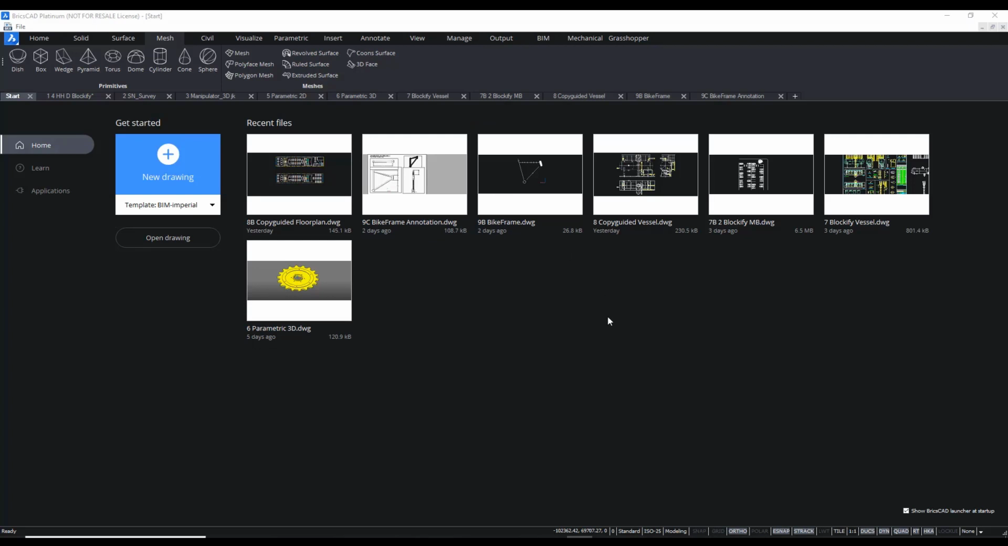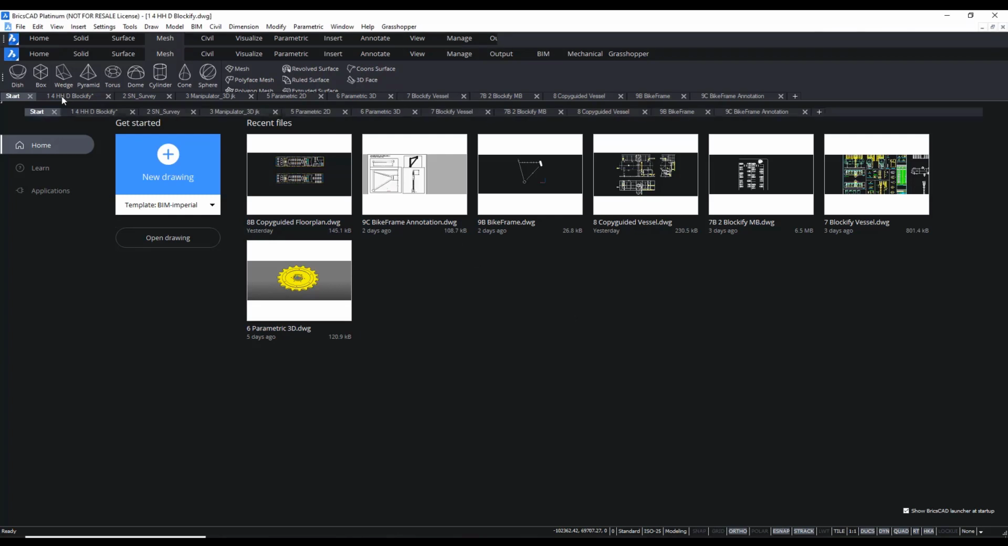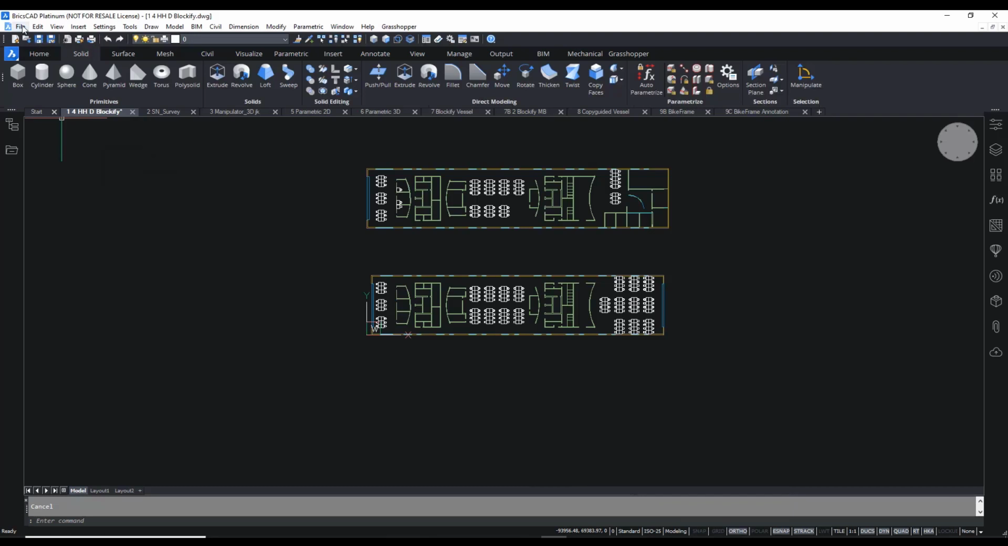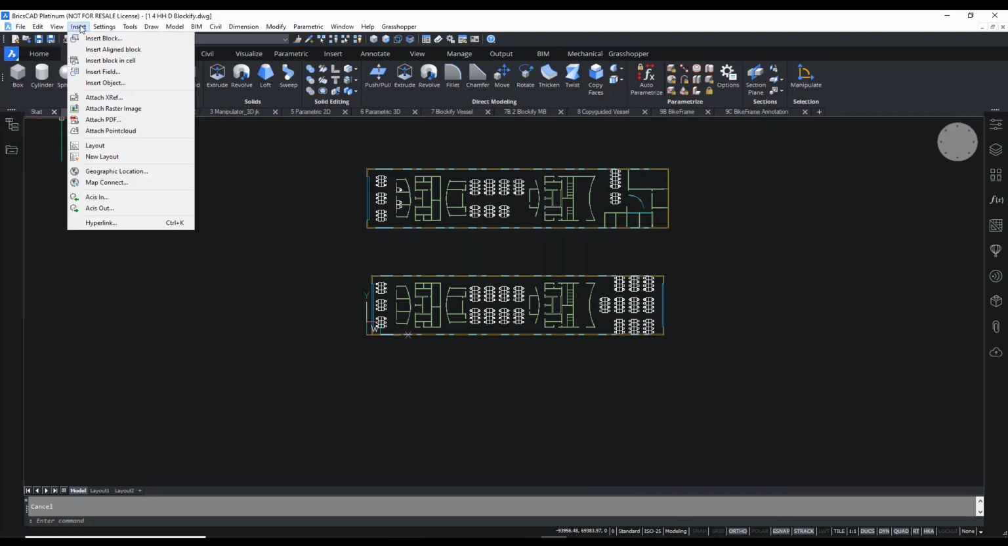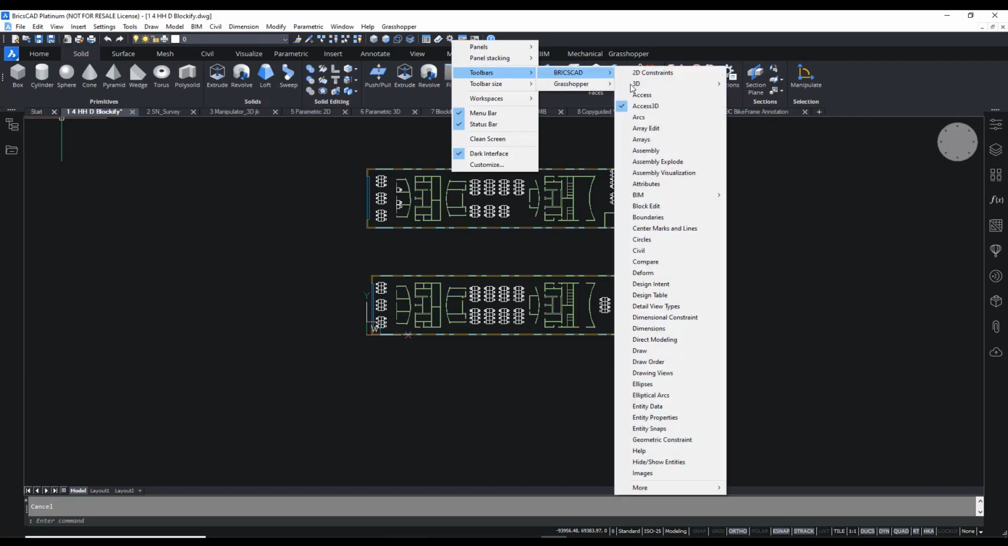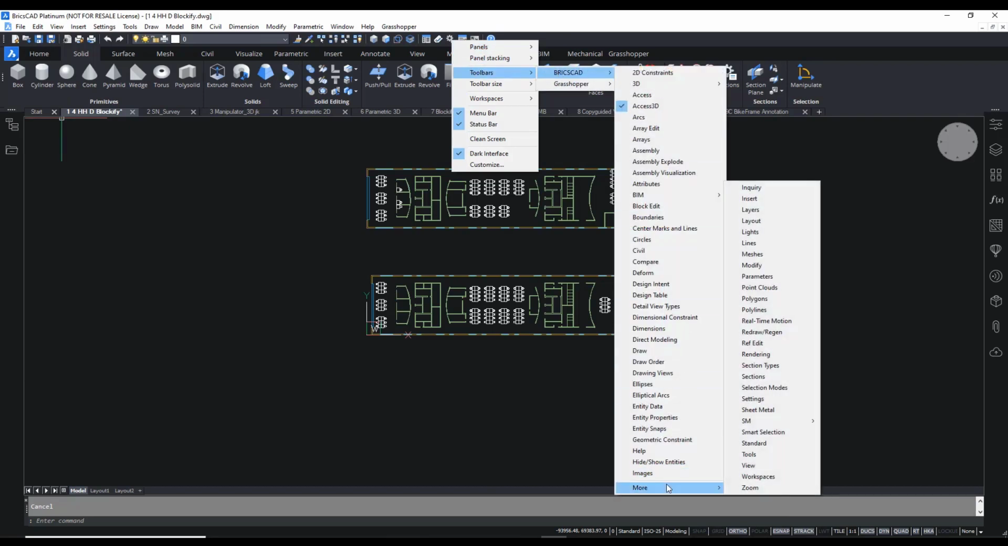So BricsCAD is highly compatible with the Autodesk environment. We've got our pre-configured workspaces that show for the different areas. And we can see up top here the ribbon and the menus, everything there, so you can get started going just as you already know how to do.